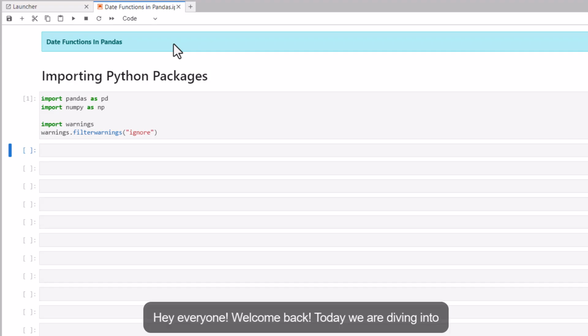Hey everyone, welcome back. Today we are diving into a crucial aspect of data analysis in Python, handling dates using pandas. Whether you are working with time series data or need to manipulate dates for various analysis, pandas is an essential tool. In this session, we will explore some of the most useful date functions and see how they work in action. So let's get started.